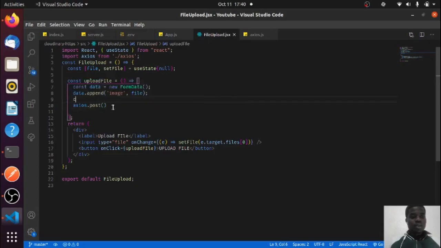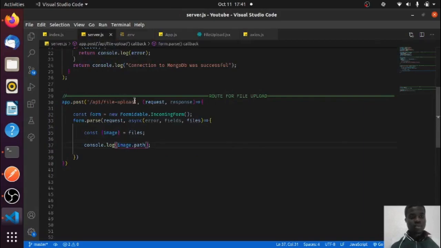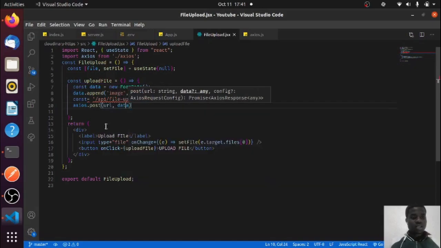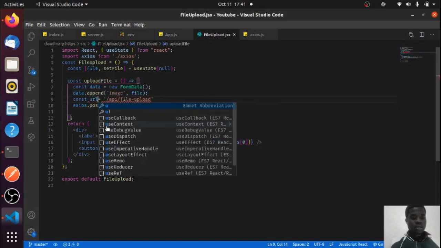So yeah, we say const URL, and then we say /api/file-upload. I think that's how I named it in my server, like that. So let me just copy, to avoid unnecessary errors. We copy that, right? So now what we do is we paste that URL, and then we paste that data, and I didn't name that, so it's URL.